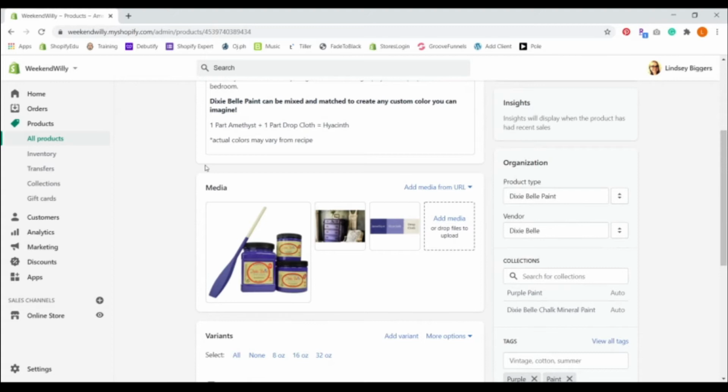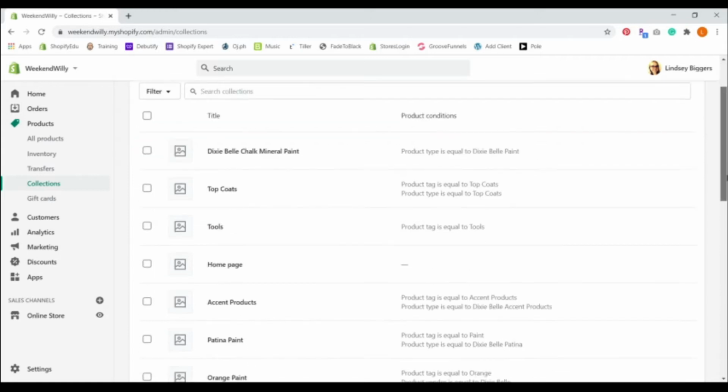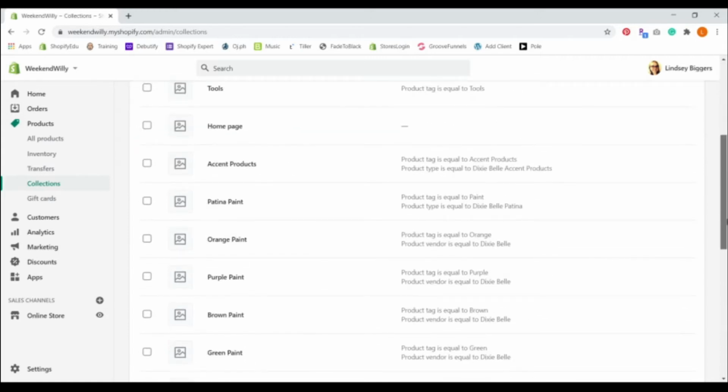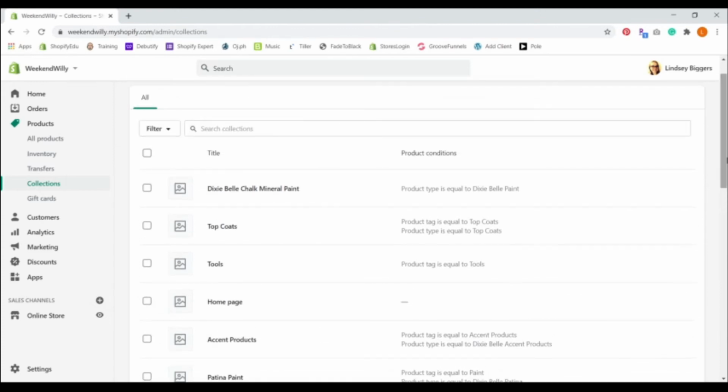So then what we're going to do is move over into the collections tab here on the left-hand menu under products. And you can see the ones that I've already set up. I'm just going to quickly go through what I usually do for these. This particular video will be applicable to most of the paint product listings that I've got. So Dixie Belle Paint, Fusion Paint, those product listings, you can pretty much set up your collections and your menu navigations, which will be the next video after this one, the same way.